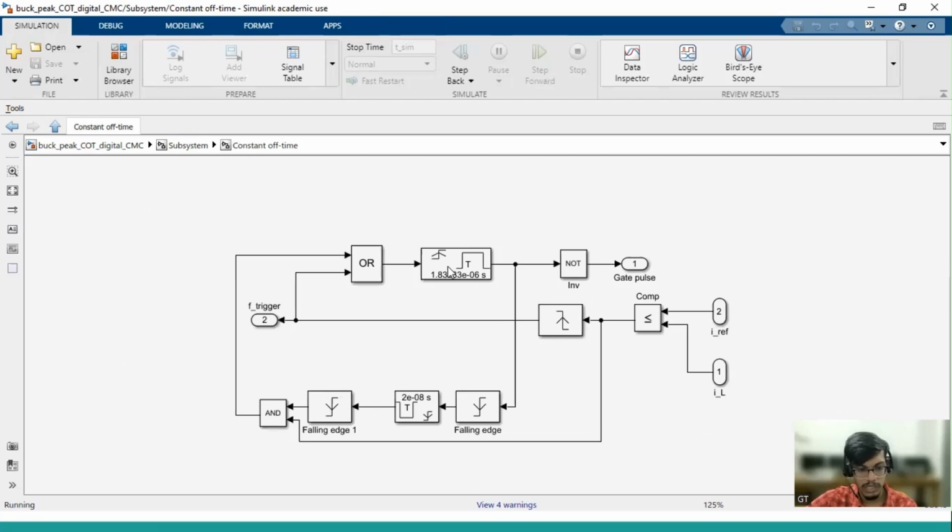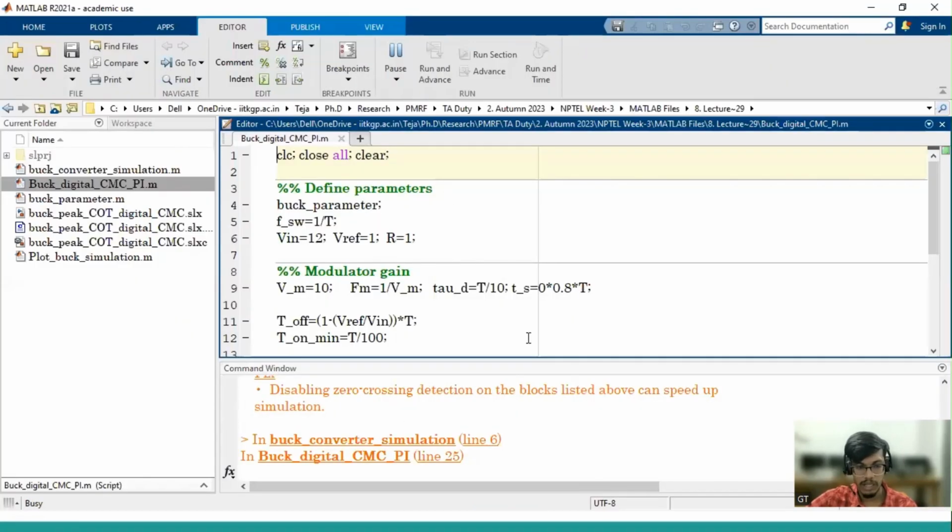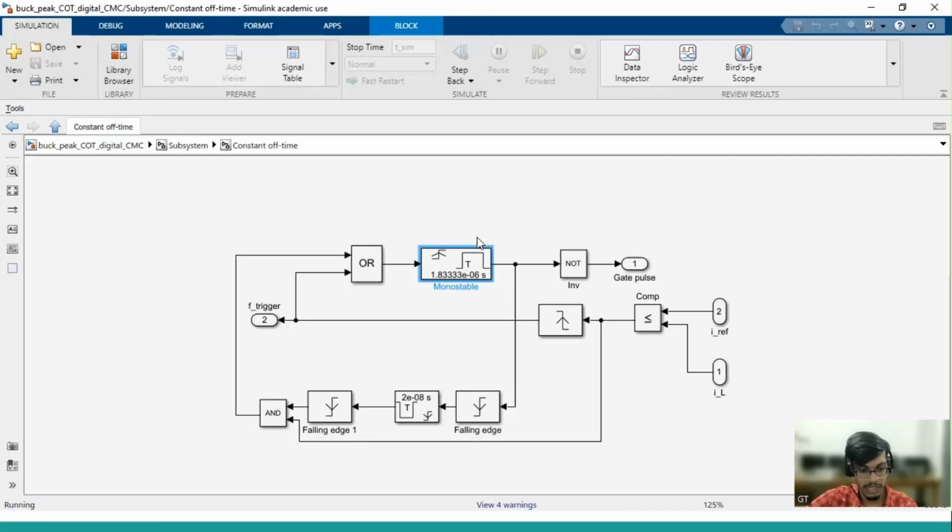And now this is what? This is constant off time. In the case of constant on time, this is constant on time. Now in this case, this is constant off time. I cannot open it because the simulation is running. We have to wait until the simulation is over. So this is constant off time, and this is minimum on time, right? And the entire logic will be exactly same as what we have used in the constant on time.